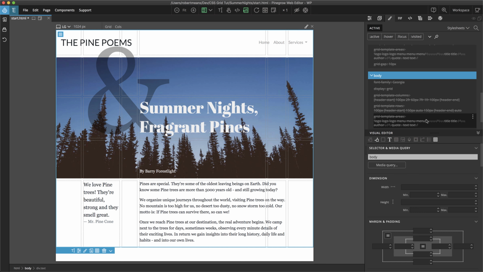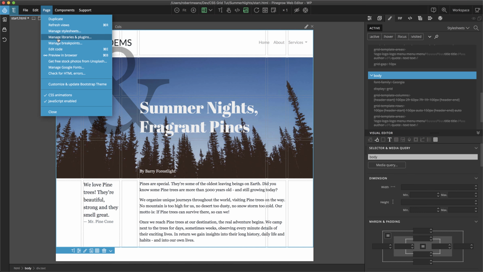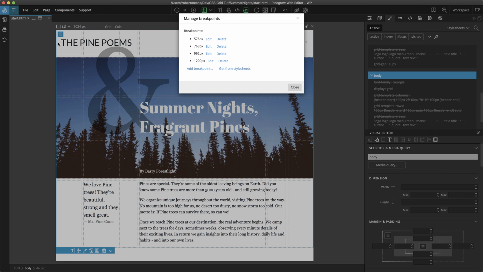To do this, go to the page menu and select Manage Breakpoints. Now we're going to add a breakpoint. And as I said before, we'll go with 1600 pixels. Now we can close that.